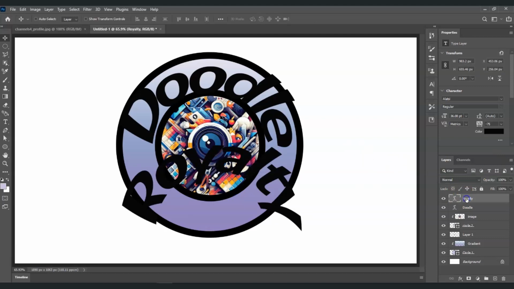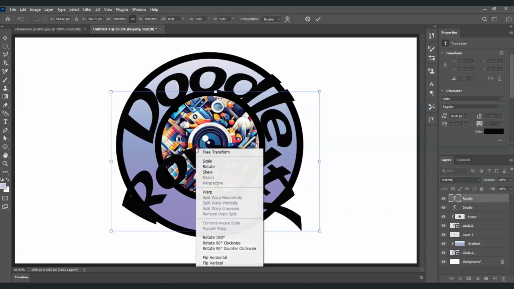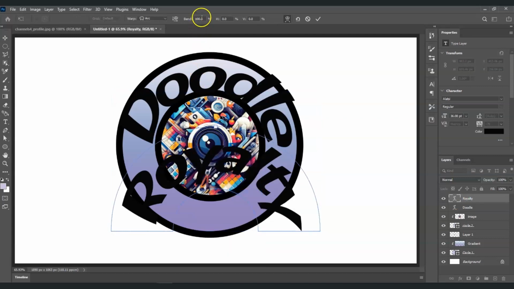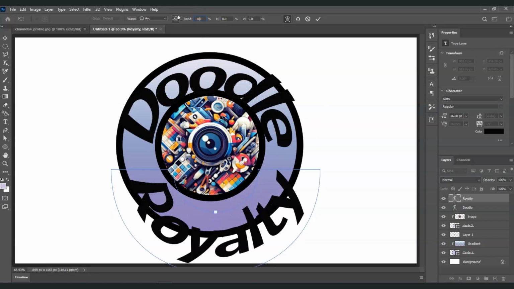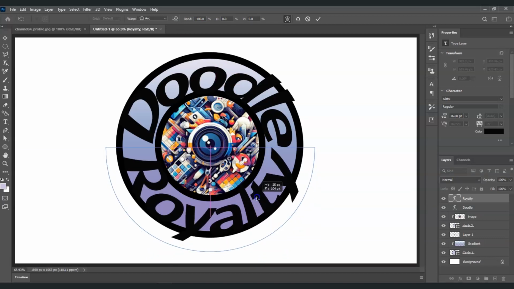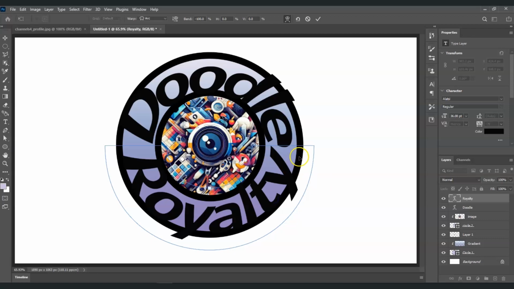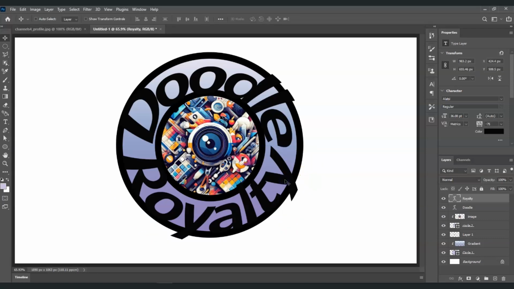All right. And then press Control plus T for the transformation options. Right click on it, warp. For the bend, I'm going to put that to -100. All right, now it shows this image. I think this one is fit enough for that. And there you go. I'm good with this logo.